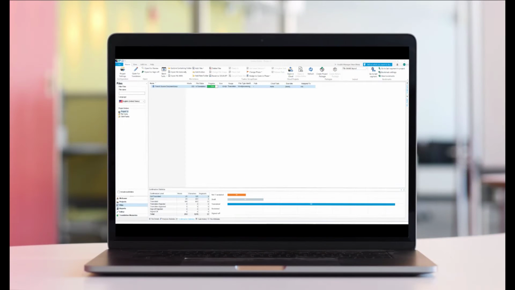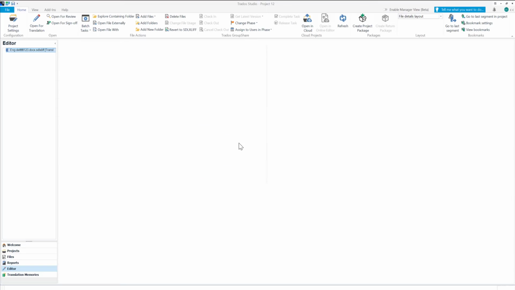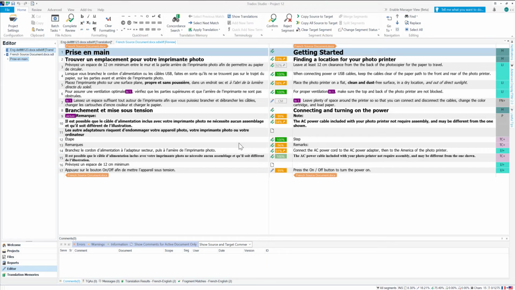Trados Studio has a number of powerful features to help you review a translation. The first thing you will do is open the document for review instead of the standard way, which is to open it for translation, by selecting the option Open for Review from the ribbon, or from the right-click menu. Opening the document for review has a number of benefits when you review a file.